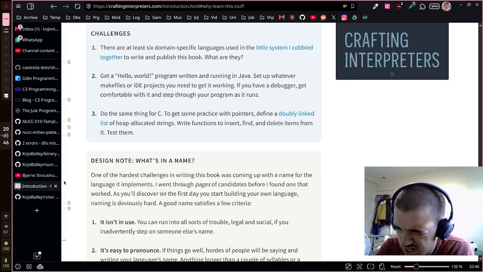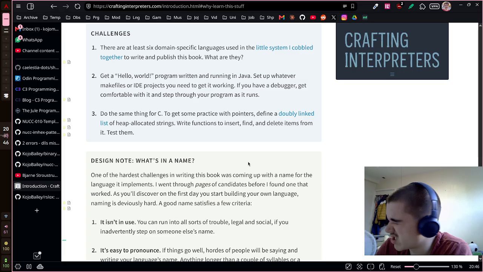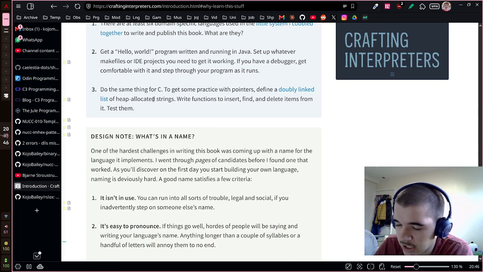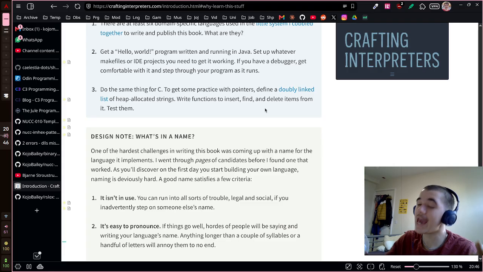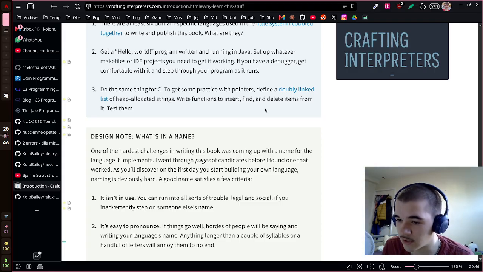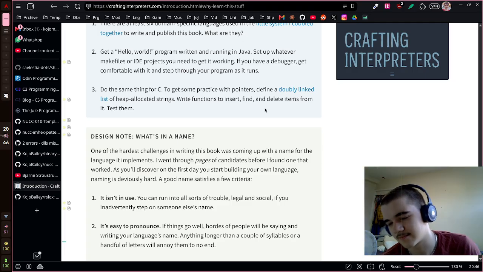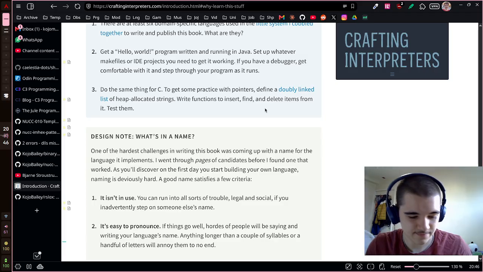Alright, there's a language. There's a web project even. Do the same thing for C to get back to the pointers. Define a doubly linked list of heap allocated strings. Write functions to insert, find, and something. Okay, I don't even know how to do that in C. Actually, I guess I do know how to do it. It's more making it safe that I don't know how to do, but that's partially because it's just hard to make it safe. So I'm not going to do that.